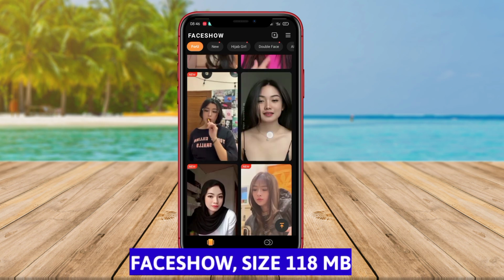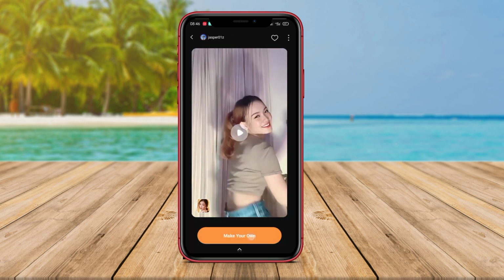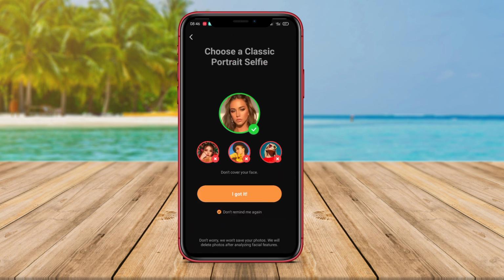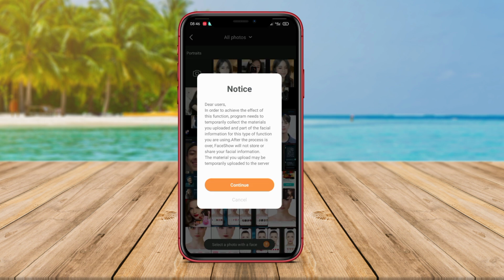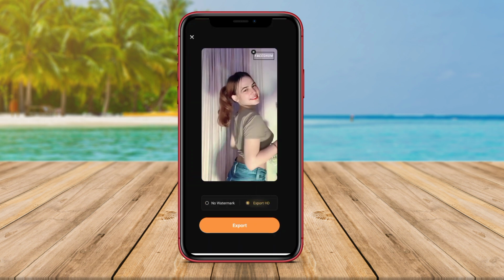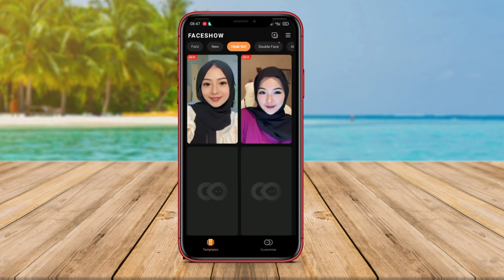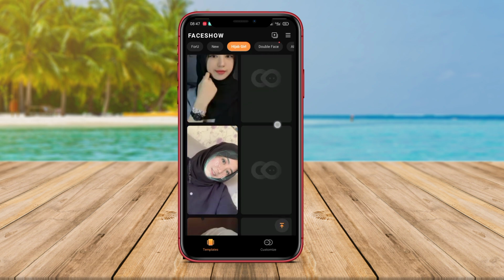FaceShow. FaceShow is another excellent face swap app for Android. It features a user-friendly interface and offers a variety of face swap options. With FaceShow, users can easily swap faces with their friends, family, or even pets in photos and videos. The app provides accurate face detection and offers seamless blending for a realistic and convincing result.